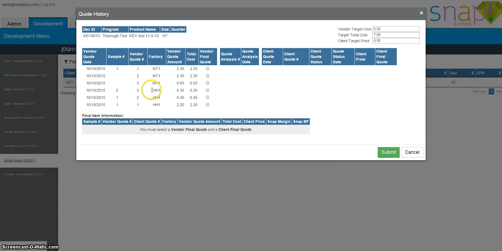Also, it shouldn't be sorted here by factory. It should just be sorted by vendor quote date in descending order. And we found that it's going to be important that we put the user name in here, the user initials, however we want to do it, maybe the user name as another column, because we're going to need to know who submitted that quote.